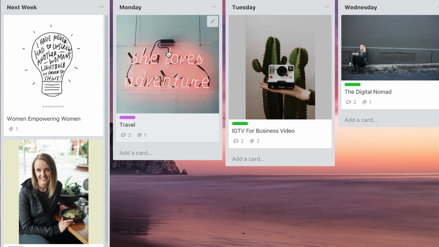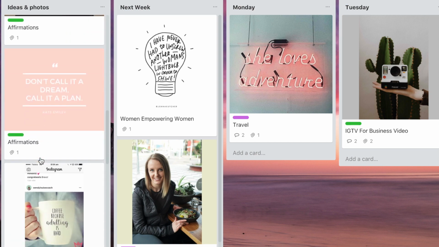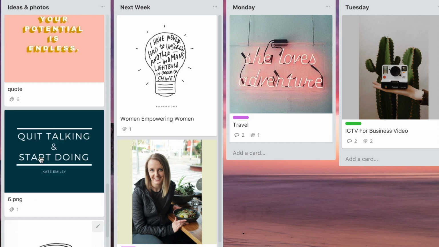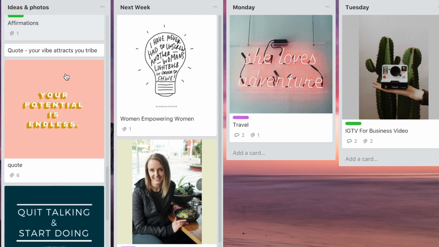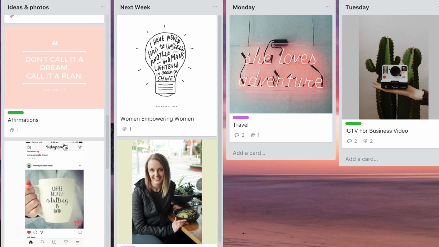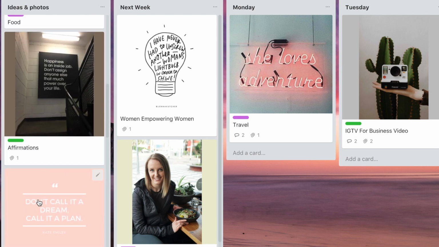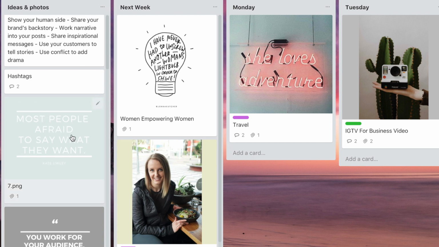Move that back. Okay, so I keep all my ideas and photos in this section. Because I've got Trello as an app on my phone as well, I can do screenshots and save them to here. Or if I'm searching the web, I can save images that I've come across that I really like. Or maybe there are some quotes that I've created in Canva that I want to use, and I just create them all at once and then save them in here.